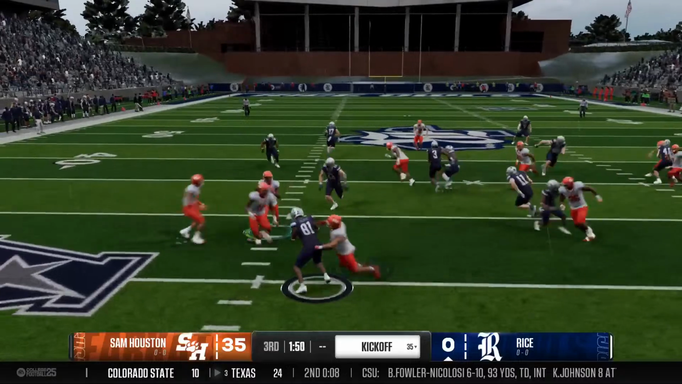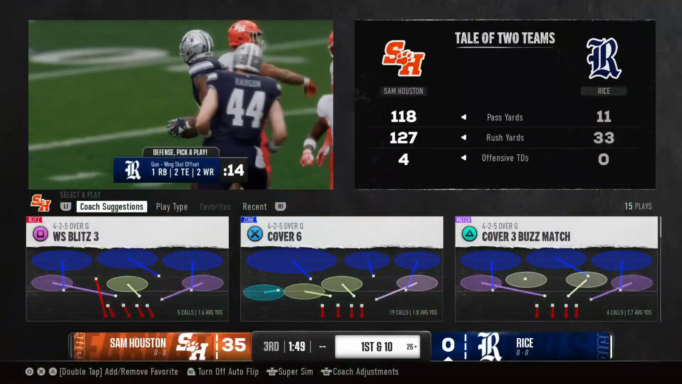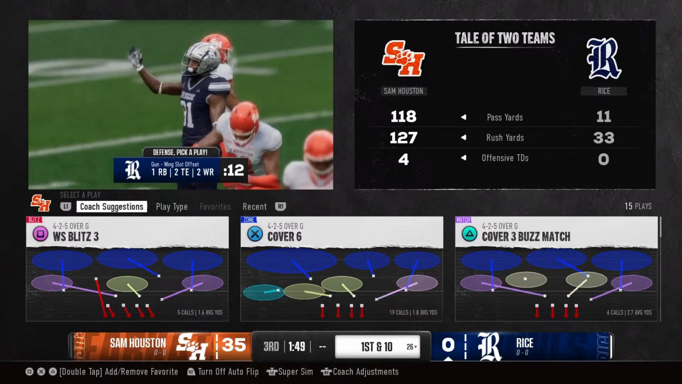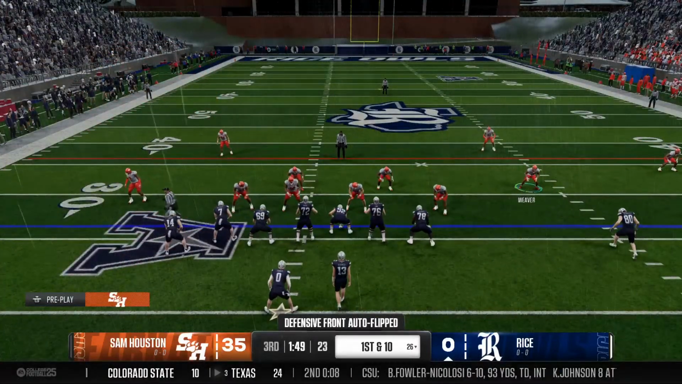On the run from inside his 25. Able to find enough room to get it out across the 25. He's brought down at the 26. Rice takes over, the Owls ready to get that offense cooking again.